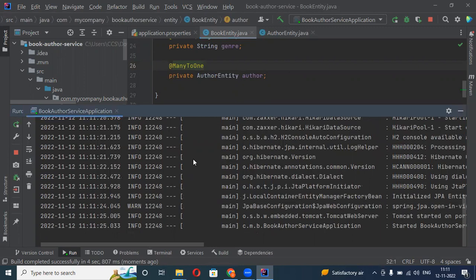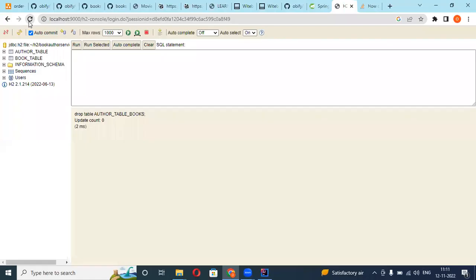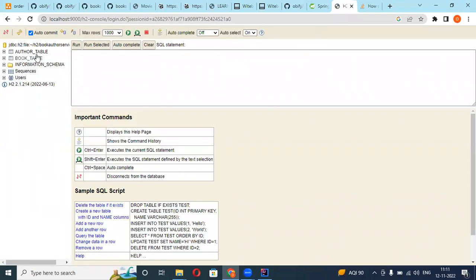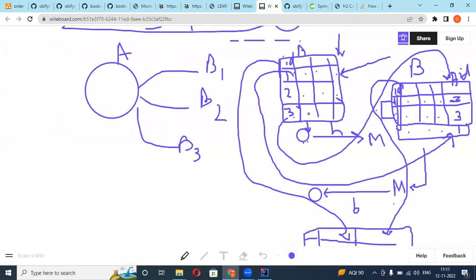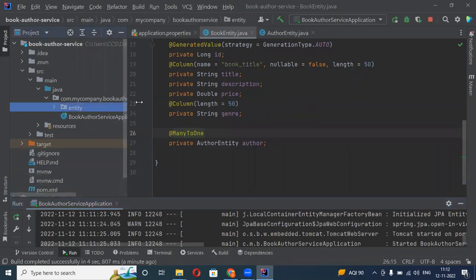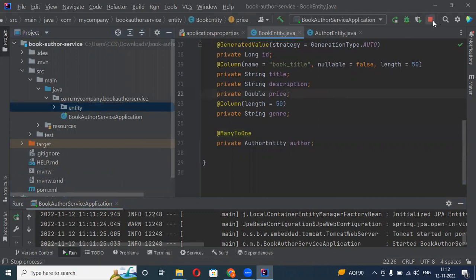So the server started. If I refresh now, you will see there won't be a third table. The two tables, but now there will be a new thing. Inside the book table, there's an author underscore ID automatically created as a foreign key, which means our purpose is solved. In the book, we got the author ID. That's it. So now we have created the relationship between entities successfully, and our entity tables are created. So let me stop the server.